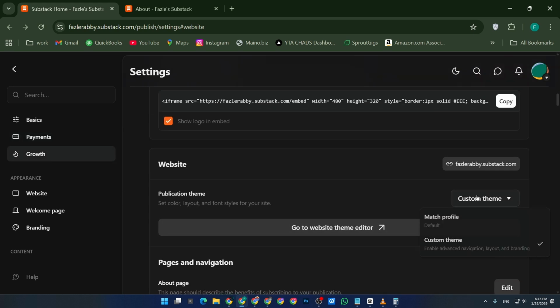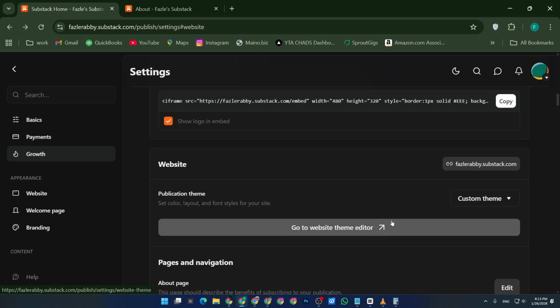Also, keep in mind that changing your publication name does not change your website URL. Your subdomain stays the same unless you manually edit it in the danger zone. And changing the subdomain can break old links, so only do it if you really need to.